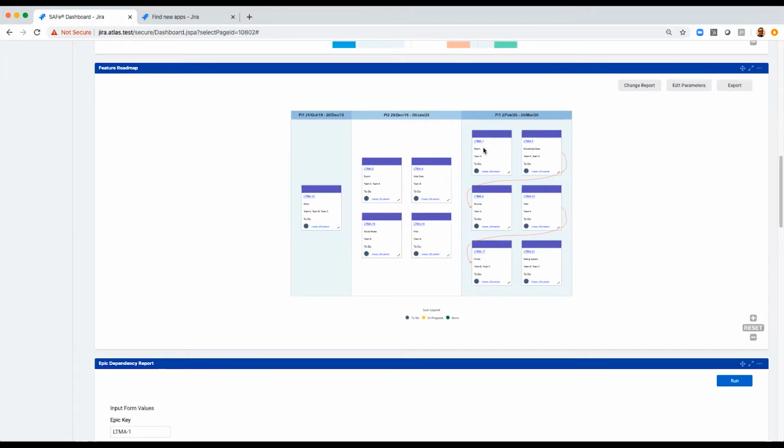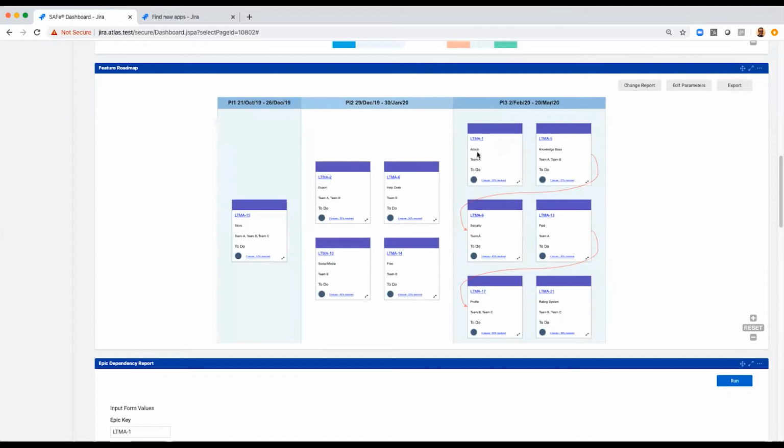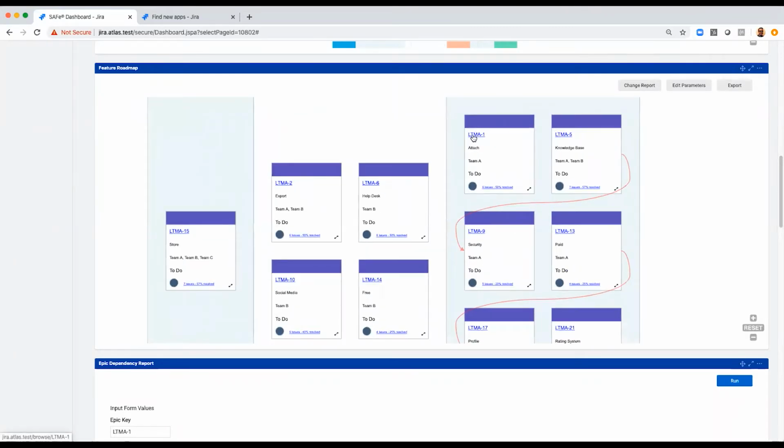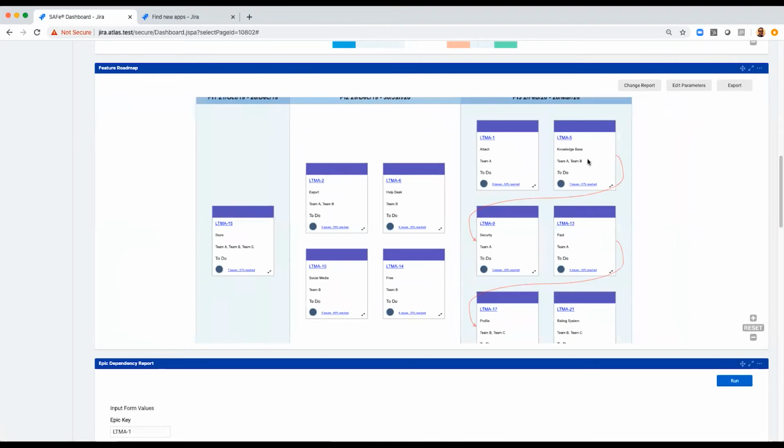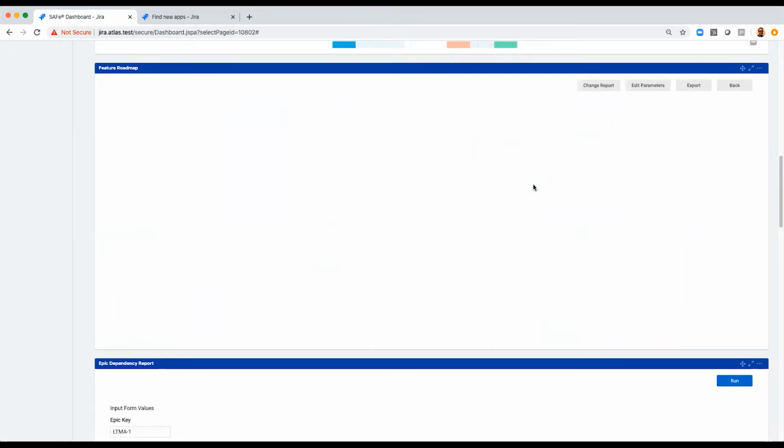So you'll see each one, I have the epics within each PI, and the epic includes the link to the epic name, the team or teams that are assigned to the underlying issues in the epic, and the status. We also include the number of issues that are linked to that epic and how many are resolved. Here we also have dependency lines between the epics themselves, and we also include the expanded view.